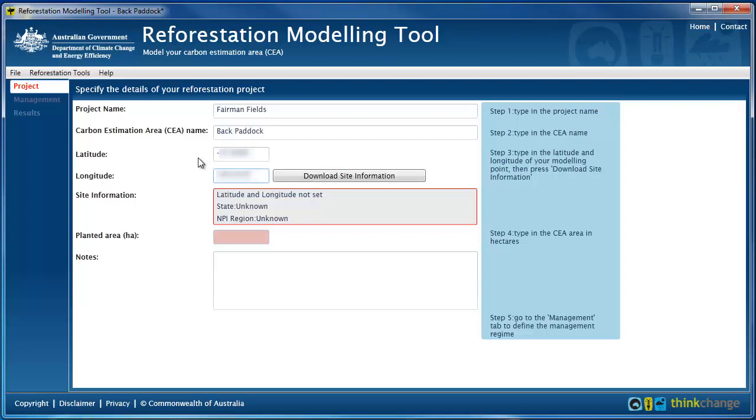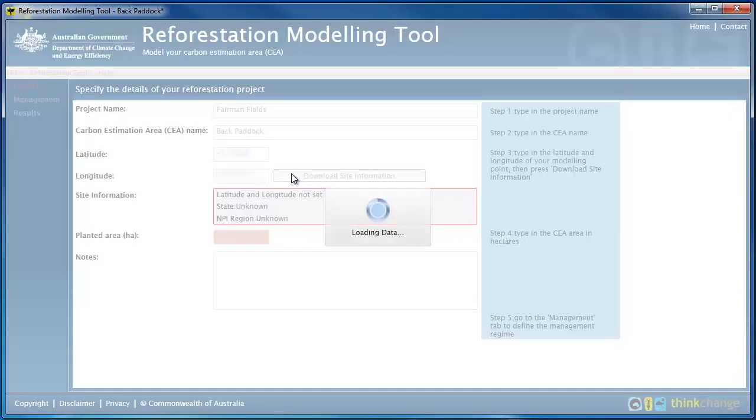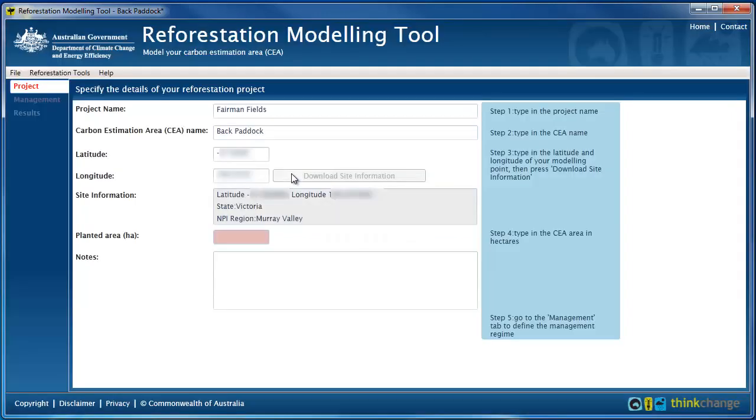Now I click Download Site Information so the RMT can understand where my project is in Australia and the likely productivity of that region. I'll follow this up by entering the area of my plantings, which I've worked out from the CEA that I mapped using the mapping tool after the excluded area adjustments. You can also use the Notes section to enter any relevant information about the planting itself.